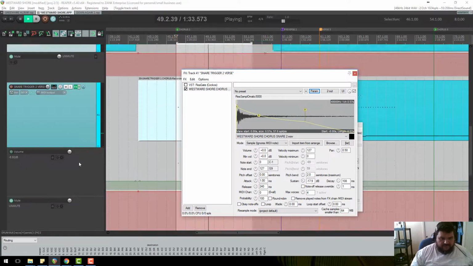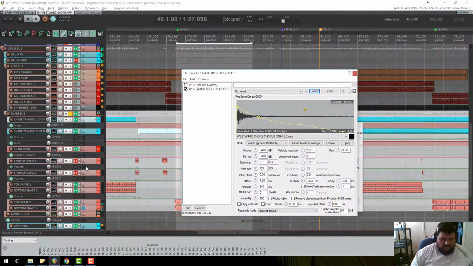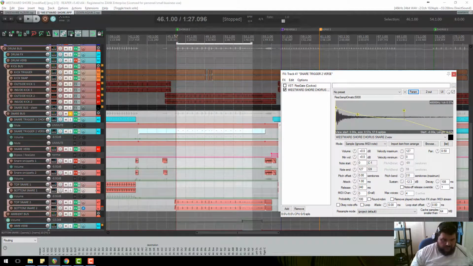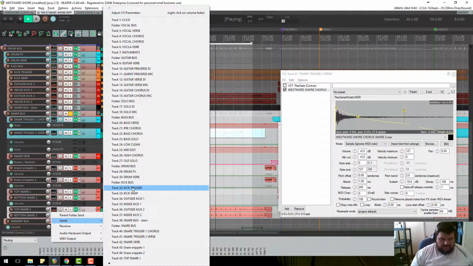Oh God, what is that? Do I have some of these still turned on? Oh, okay, I still have some of the actual snare tracks going through. Let me turn these off. And actually, it didn't sound terrible with both. Blending both might actually work.